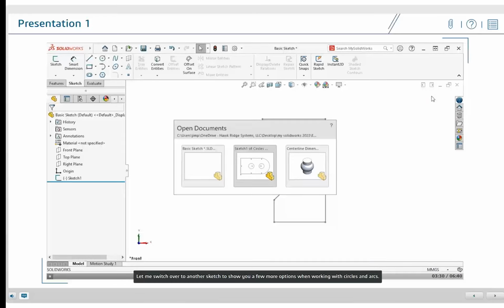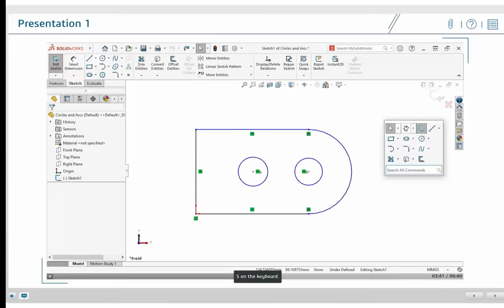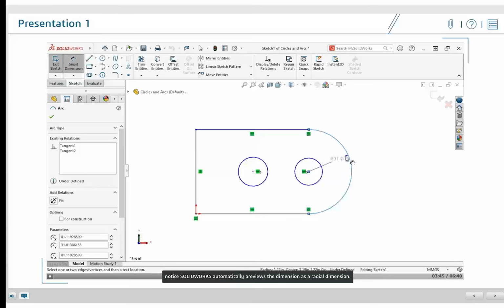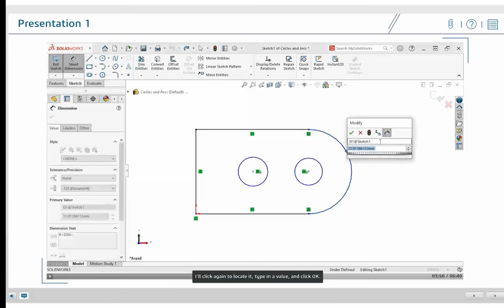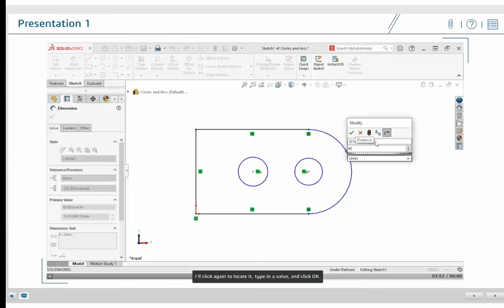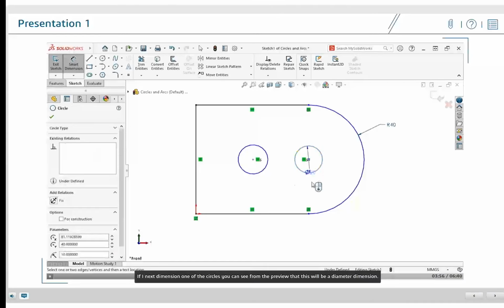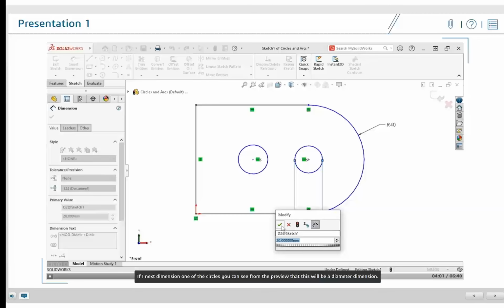Let me switch over to another sketch to show you a few more options when working with circles and arcs. I'll go ahead and launch the Smart Dimension tool from the shortcut toolbar by pressing S on the keyboard. If I select this arc here, notice SolidWorks automatically previews the dimension as a radial dimension. I'll click again to locate it, type in a value, and click OK. If I next dimension one of the circles, you can see from the preview that this will be a diameter dimension.